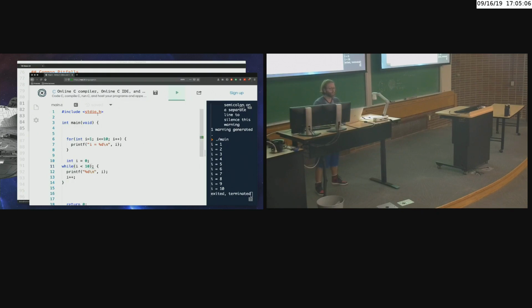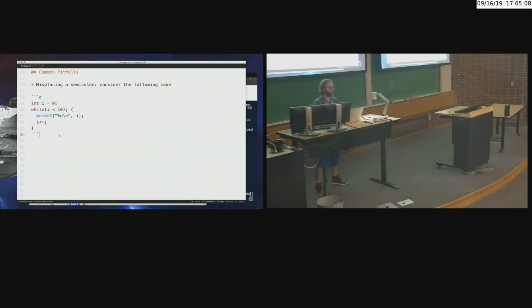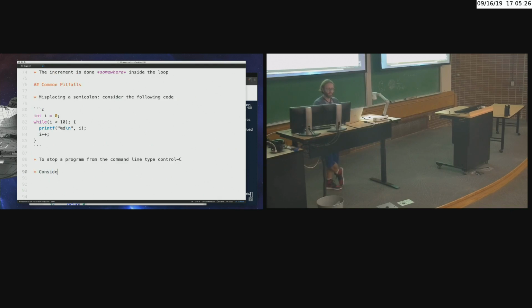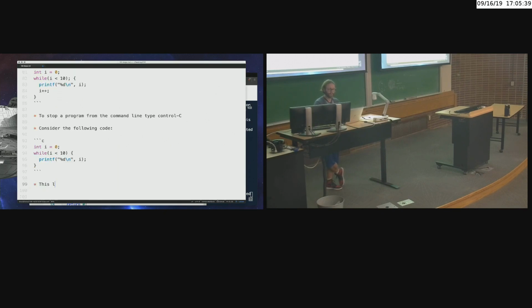Now remind me, what did we do on the command line to stop a runaway program? To stop a program from the command line, type Control, what was it? C, right? So hold down the Control key and then type C, so Control C, okay? So consider the following code, the code that we did before, where you have yet another infinite loop, where I forgot the increment condition.